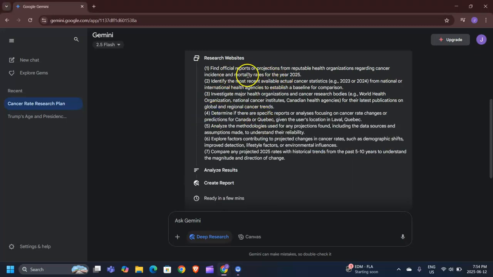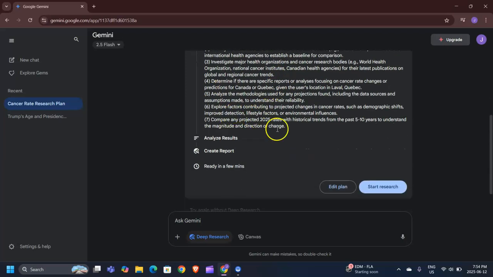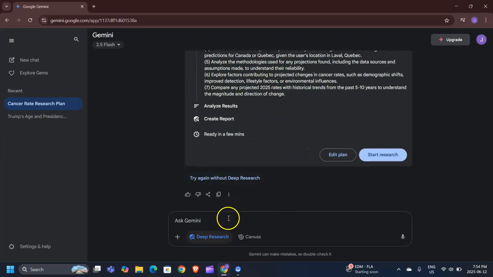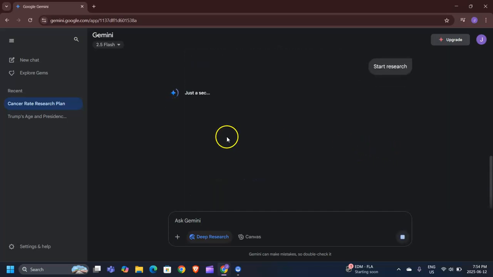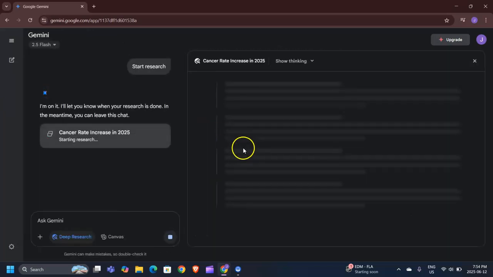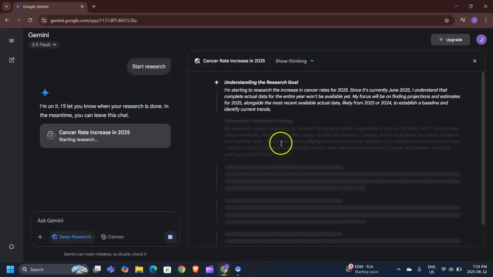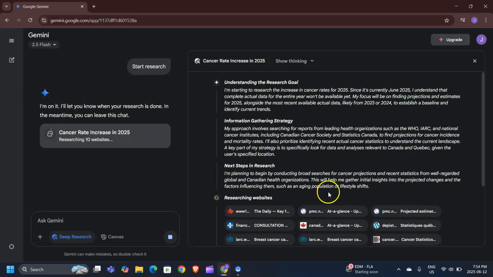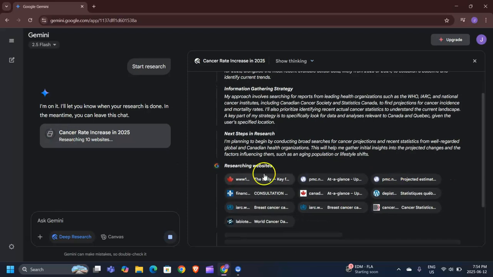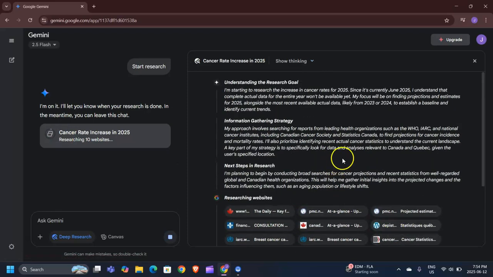So as you can see here, it'll be finding official projections, and then identifying the most available actual statistics, and then going through each of it and analyzing if my initial claim and question was true. So you go ahead and start research. And it'll break down exactly if it is true and how to, basically, analyze the data that's available and present a research analysis, essentially, with actual sources and or studies.